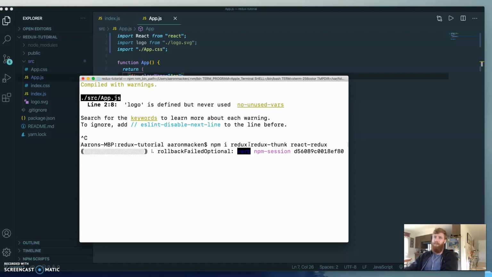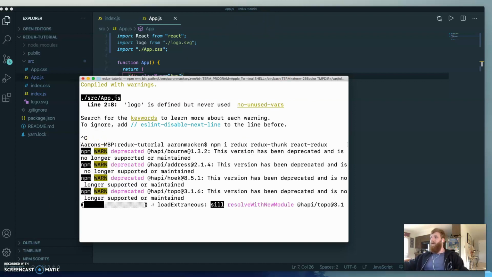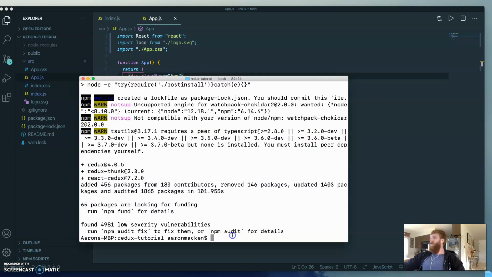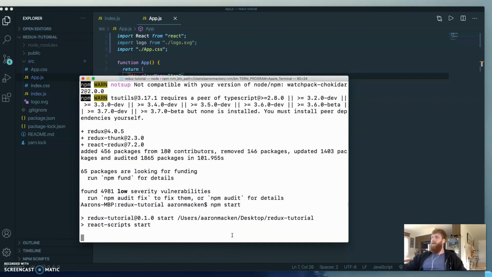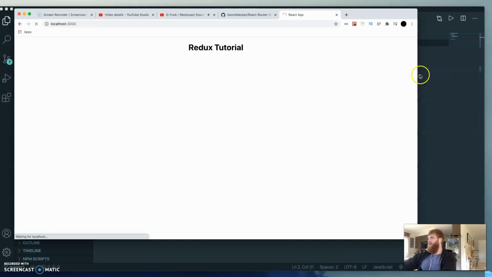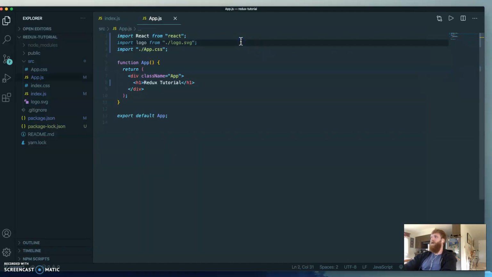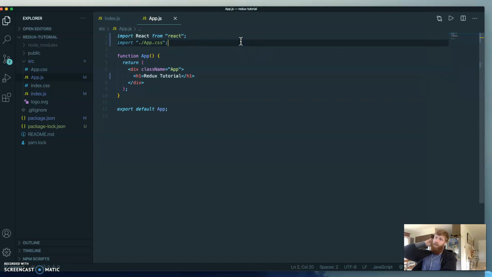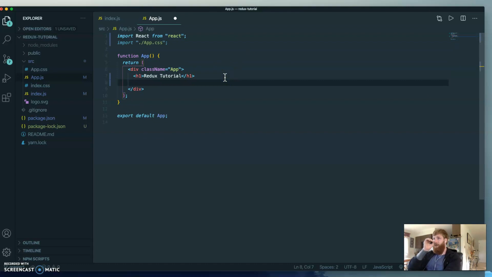It should be those three: Redux, React-Redux, and Redux-thunk. So those are going to start downloading. I'm going to pause and turn the video back on when it's done. All right, it's done downloading. So let's start our server up again with npm start, and let's go into our app.js file and get started implementing Redux.